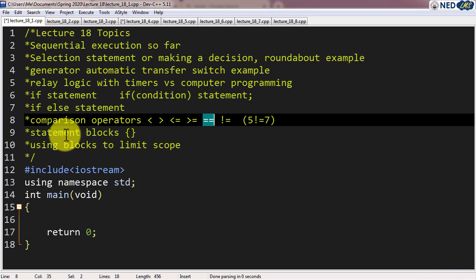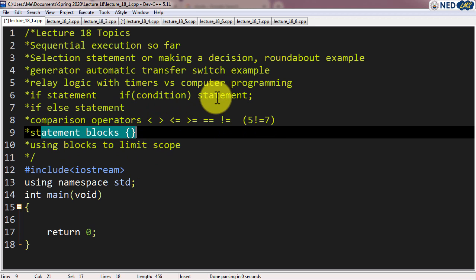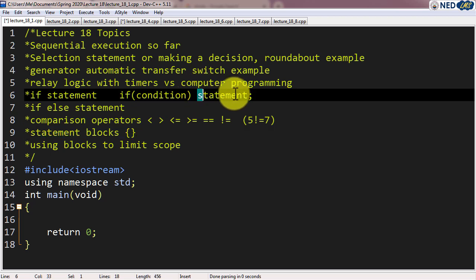Coming back to the second last topic, statement blocks: as explained, if you want to run multiple statements when the if condition is true, you can enclose them in curly brackets. If you want to run just one statement, you can write one statement and end it with a semicolon. And curly brackets containing multiple statements can be placed anywhere a single statement can be placed.